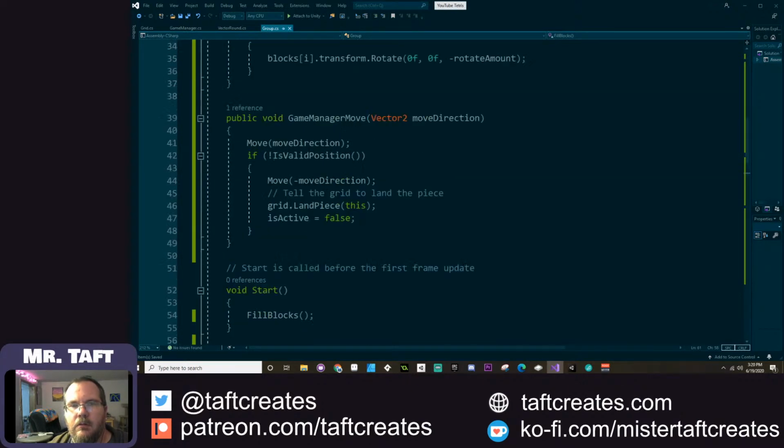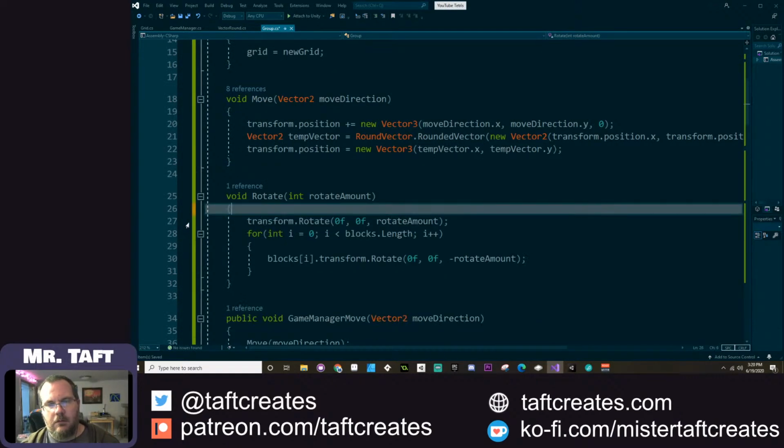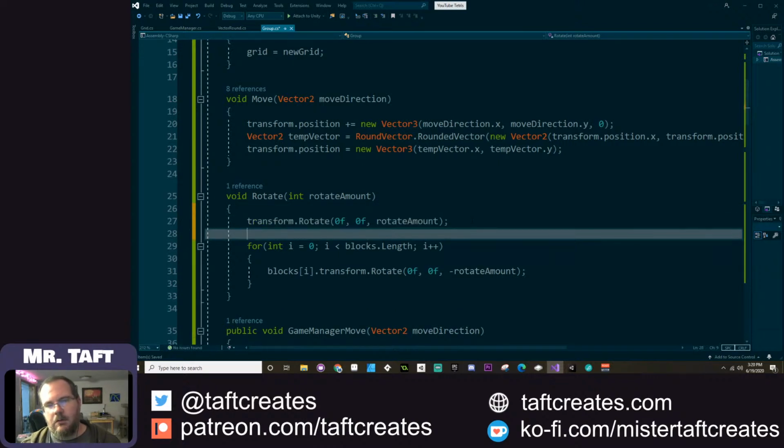Take a look at my group here, my rotate function. Let's get rid of these. And then I want to round it. So I'm gonna go 0f, 0f, Mathf.Round. I want to round what the current Z rotation is.